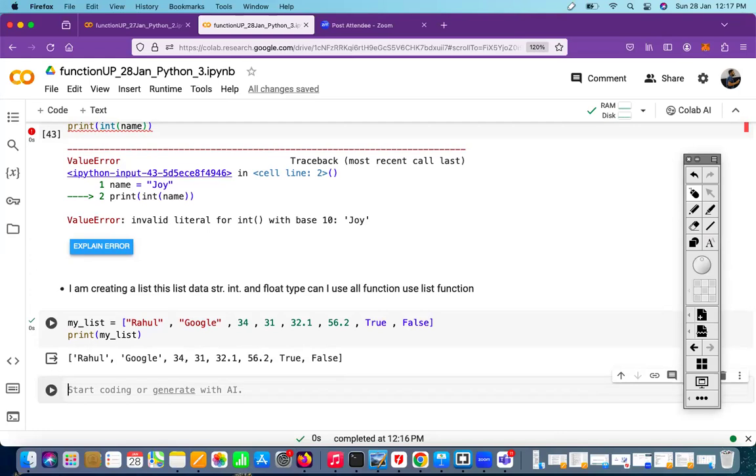Lokesh, is this what you asked? If something else, then you can unmute your mic and ask.